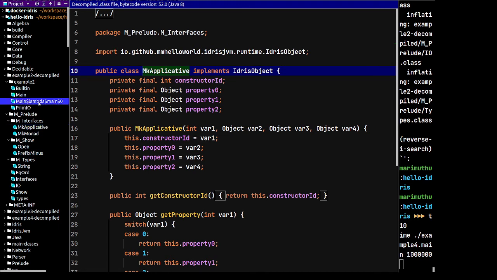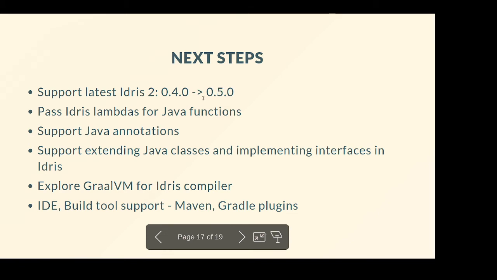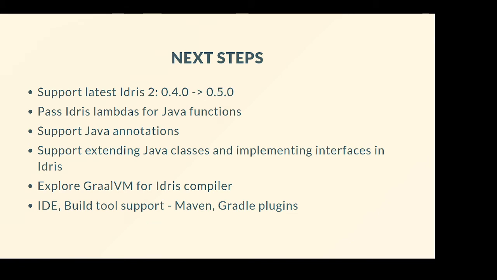This main lambda main $0 class, all the functions are synthetic here, so you don't see that here. But since the main class already had a lot of lambdas, and since we don't want to exceed the class size and method size in the bytecode, some functions are compiled into a different class file. So with Idris 0.5, I hope that improves. I really want to see how that works out. Maybe we will even see reduced bytecode size.